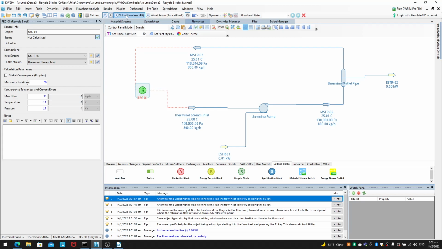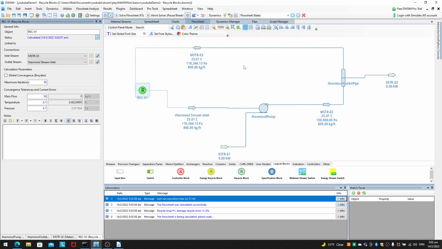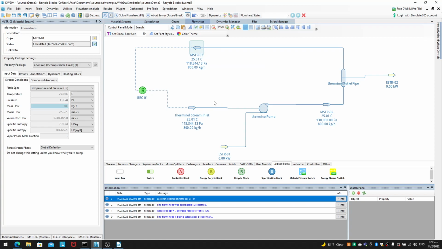So let's solve the flow sheet, and this time it should work nicely. All the values should converge. Okay, so you see that the MSTR03 is 25.01 degrees C, 118,000 pascals, and then the terminal stream inlet has to be set to be equal to this within a certain tolerance, of course.